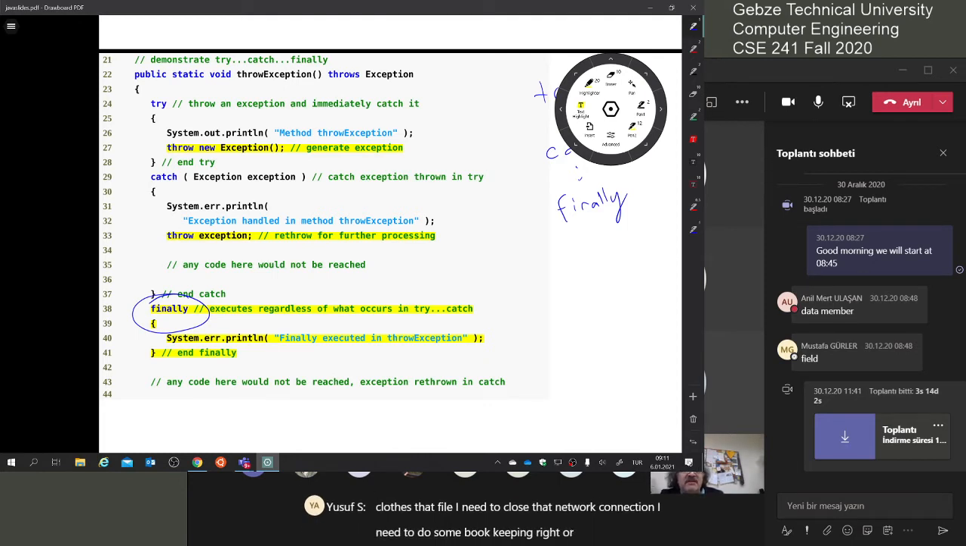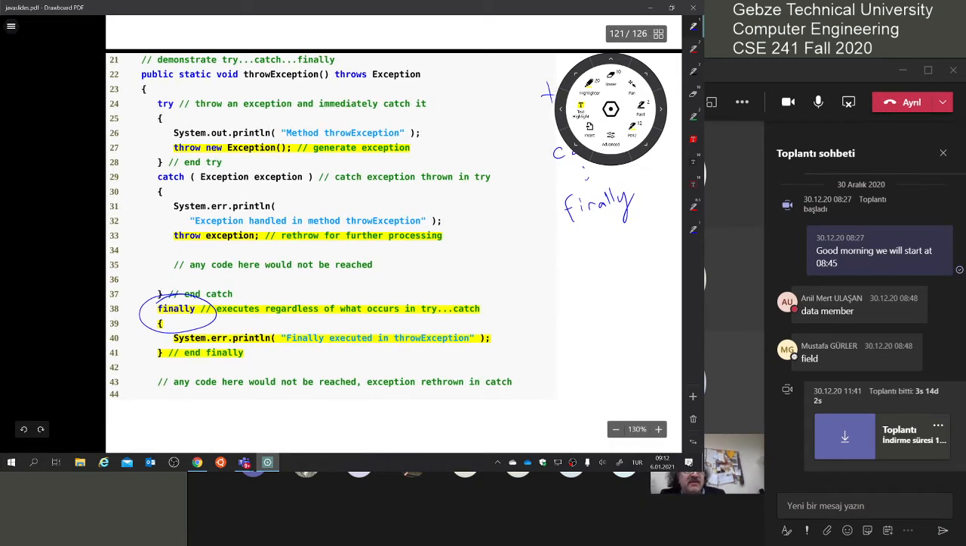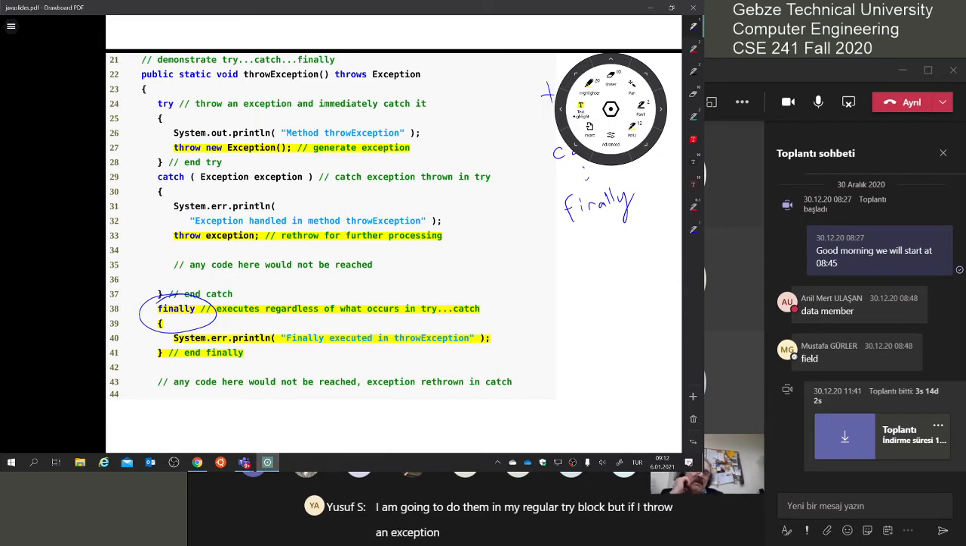Regularly, if everything goes right, I am going to do them in my regular try block. But if I throw an exception, my files may stay open or connection may stay open. So I need to do some stuff and I'm doing that in the finally part. Okay, good. So this is the method that does the throw exception stuff.